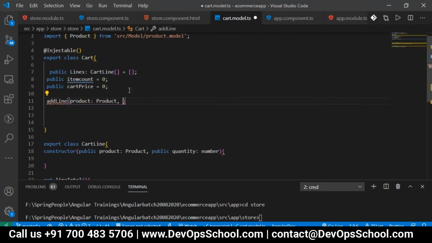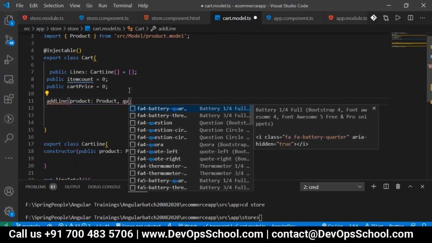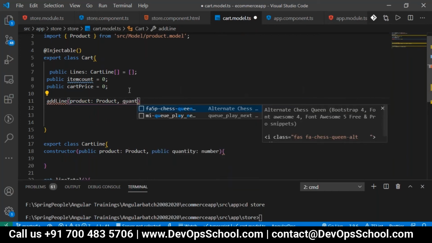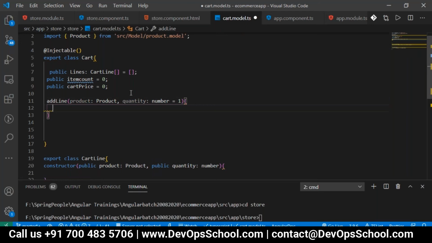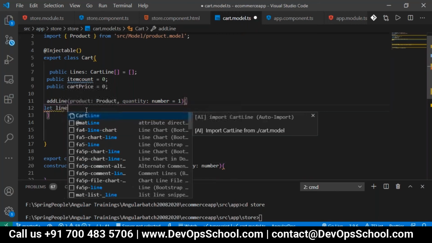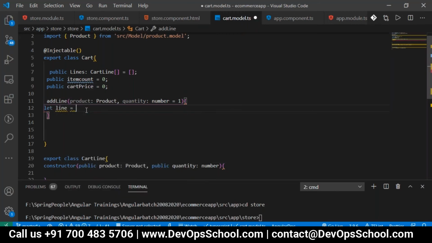That product will be added, and by default we want to initialize the quantity to 1. Quantity is a type of number, initialized to 1, because by default whenever you select the product it should take the value 1. So that's what we have written. Whenever the product gets added, I'm creating a variable, let line. This dot, we have an array called lines, and it is adding to that.